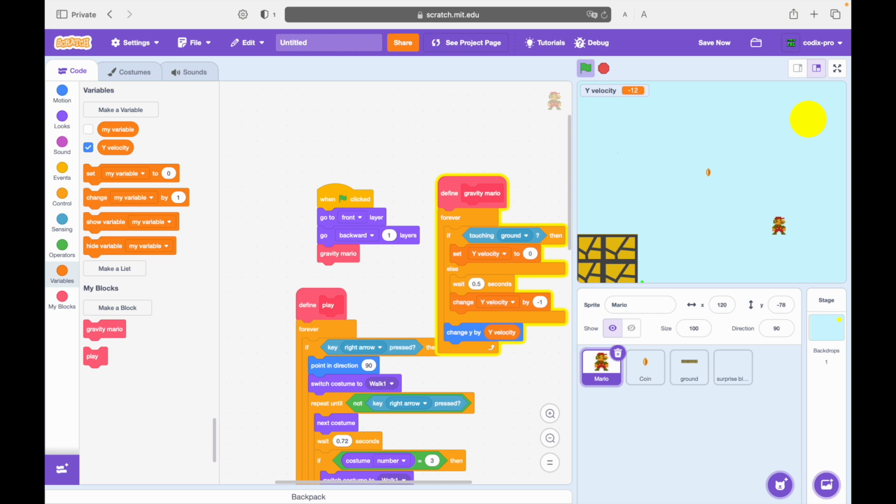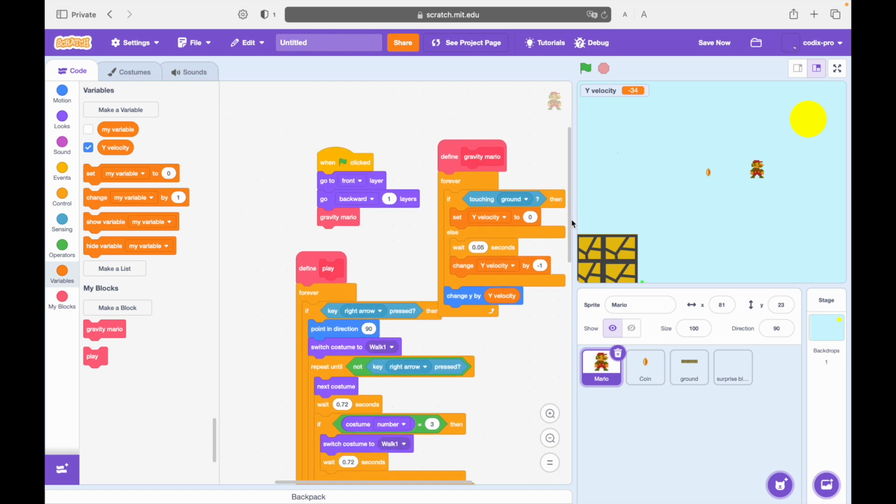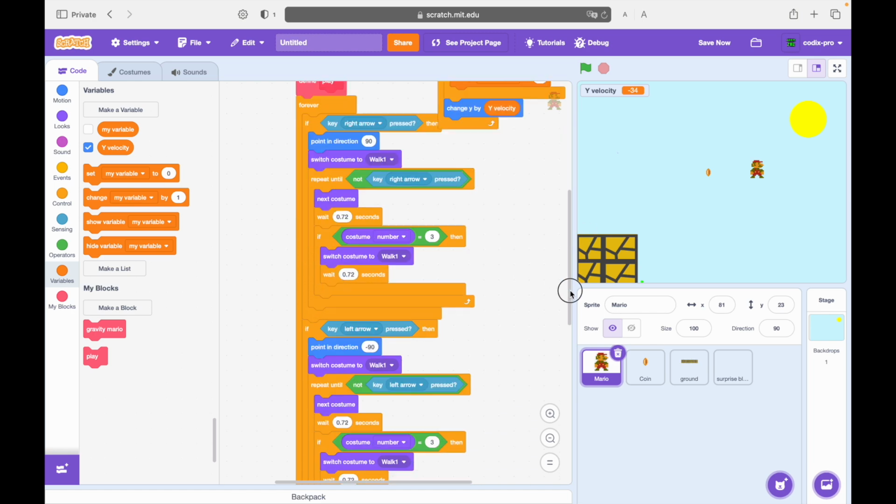See, it will go down. But if we want to make that a little bit faster, we can put a 0 here. And then you can choose which one looks more like gravity. I think the second one looks more like gravity. And yeah. So now we'll code the when up arrow key is pressed.